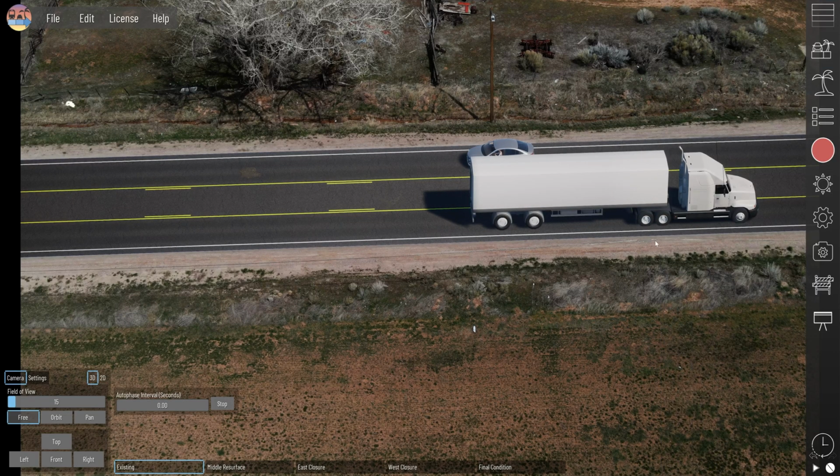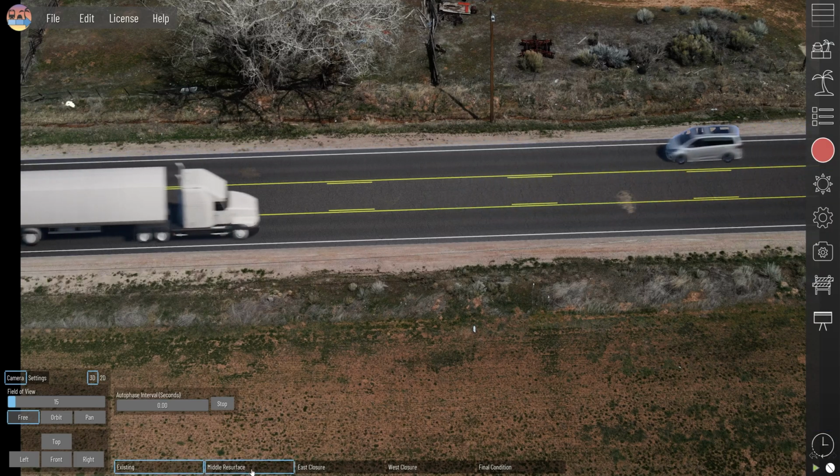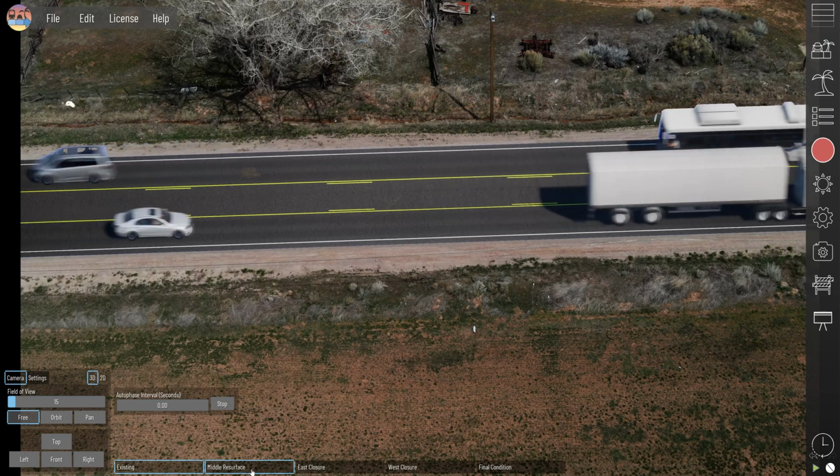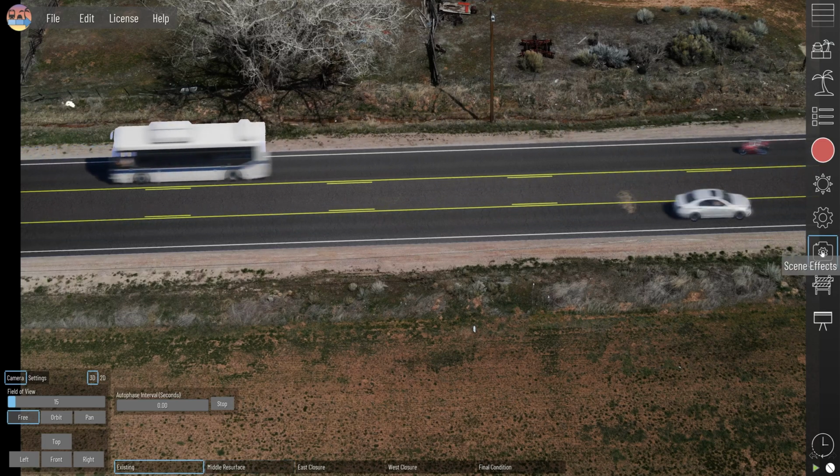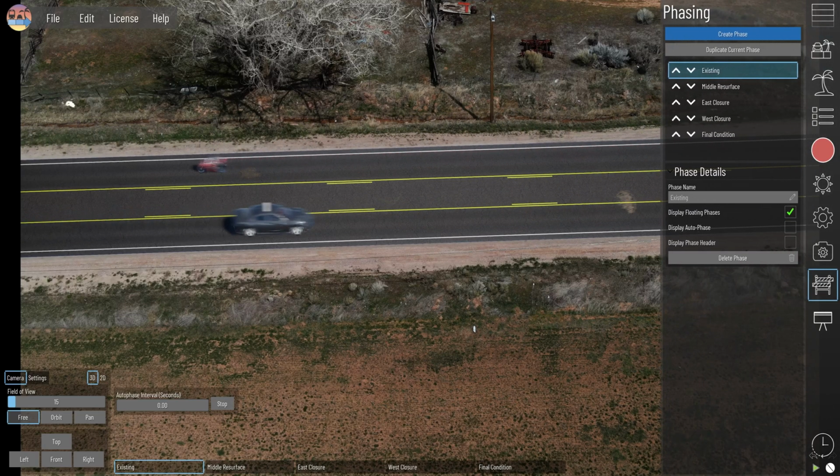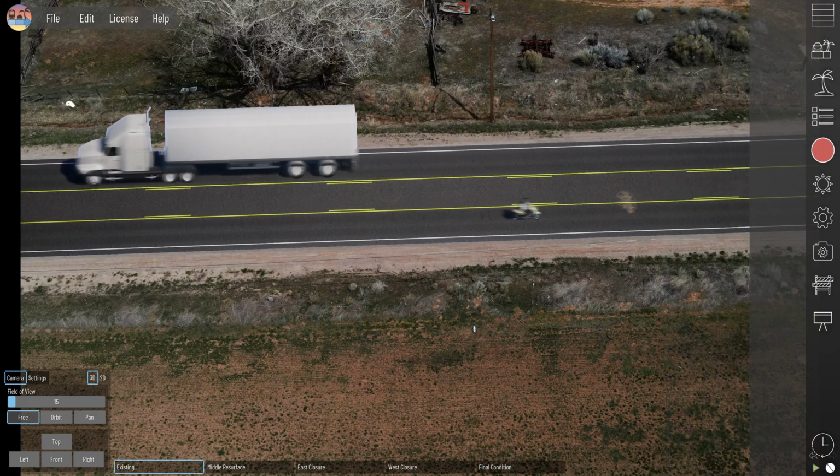Once you have the camera match, the existing model built out, the sun and shadows matched, then you can go ahead and build out other alternatives or other phases. This particular example has some construction staging, which is super useful, and you can use these buttons down here at the bottom. If you go to phasing, you can go to display floating phases, and you'll see how those show up right there as well. And then you can click through them.